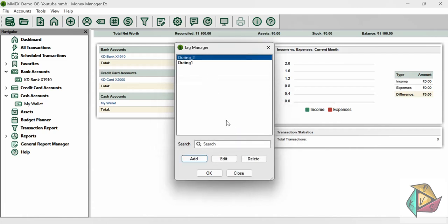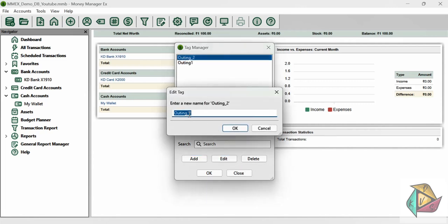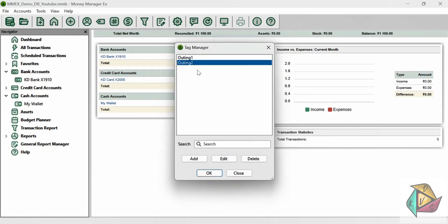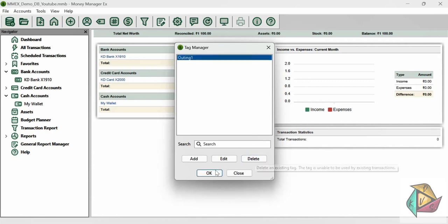Click OK to complete. And if you want to edit something, you can click the particular tag, click the Edit button and update whatever you require. And if you want to delete, select the particular tag and hit the Delete button, and click OK or the Close button to close the dialog.